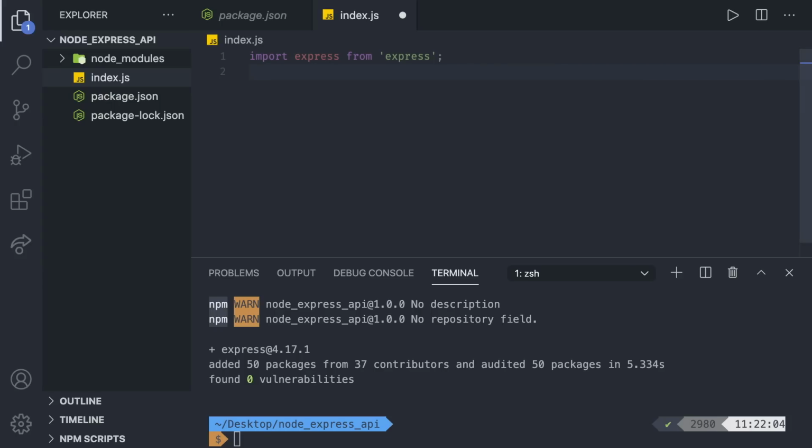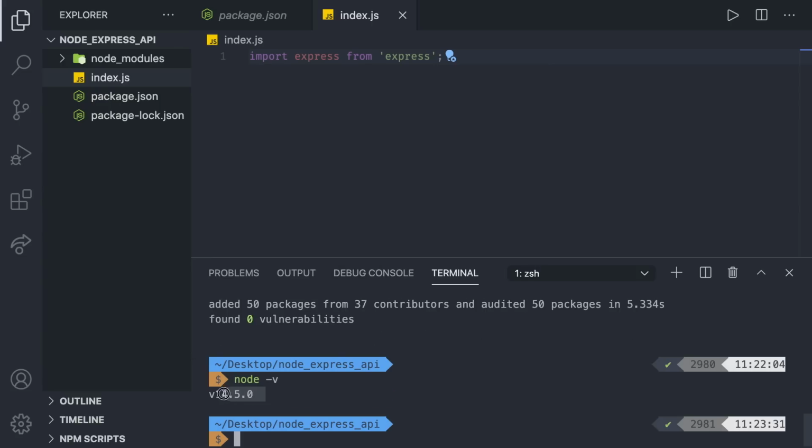Before, we had to do something like this. const express = require, and then in here we put express. These two are equivalent. Right now, you should be running the latest Node version, so you can type node -v in the terminal, and you should be getting 14.5.